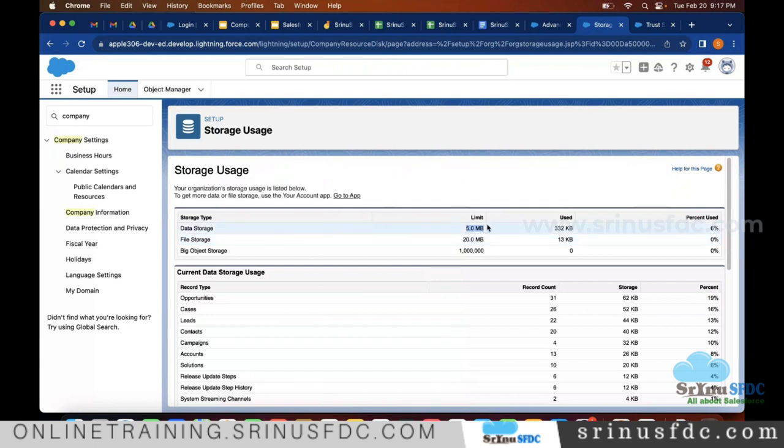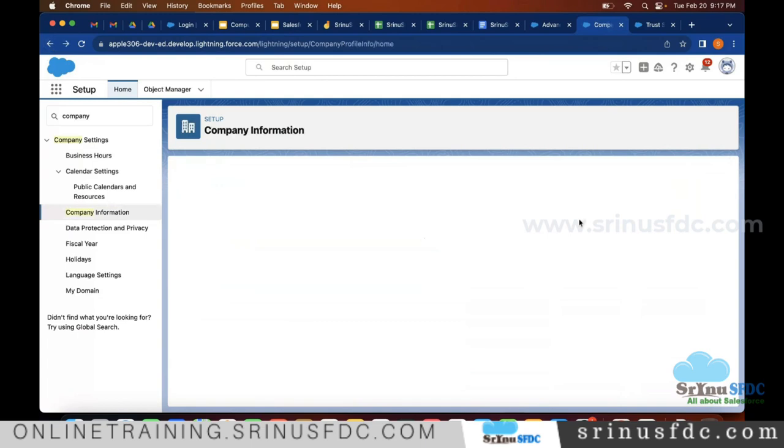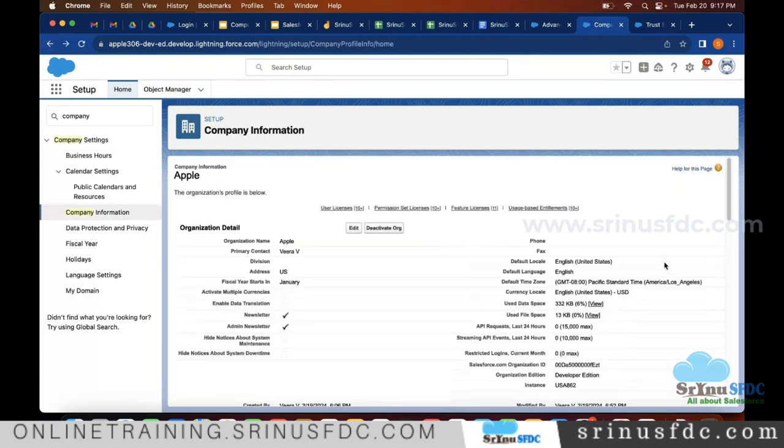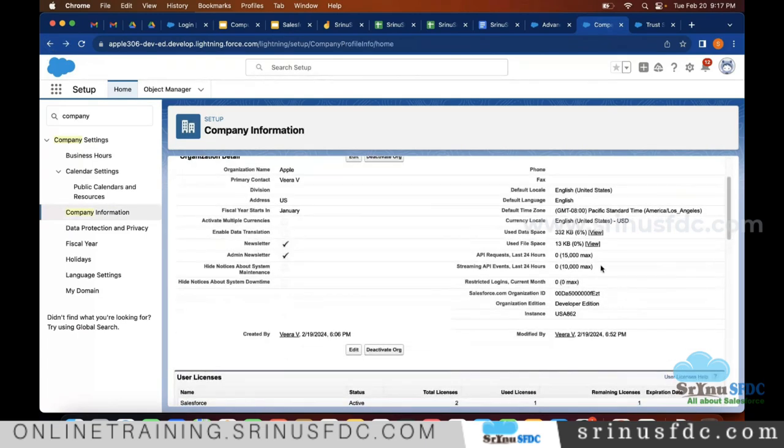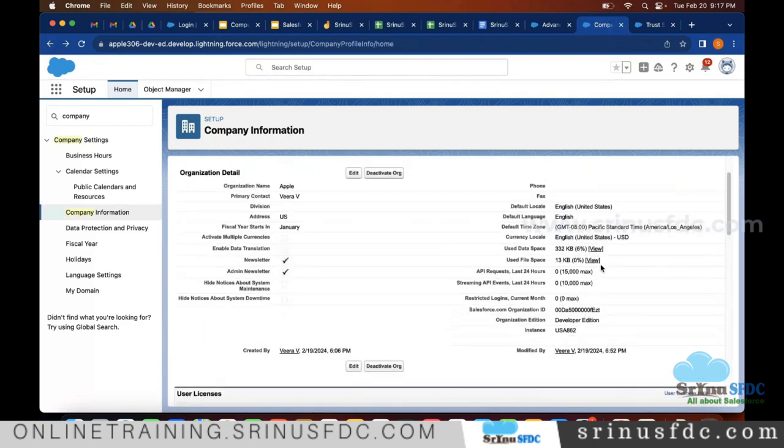Okay, just understand. File storage means some documents, images. So they are offering 20 MB. Since it is a free account, we have very, very little information. Okay, in a paid account, you'll see even more information.